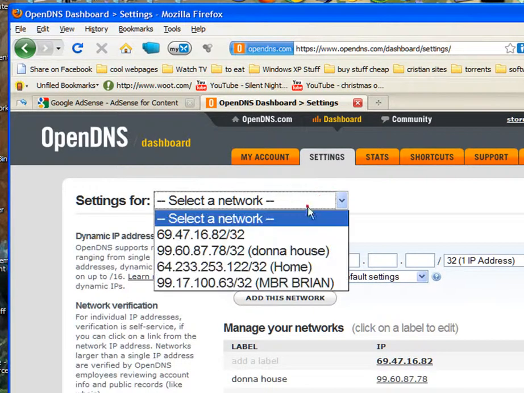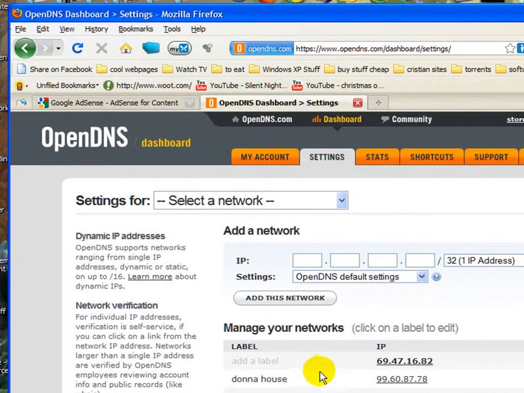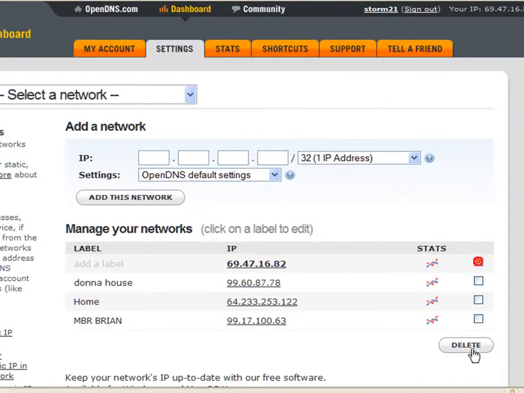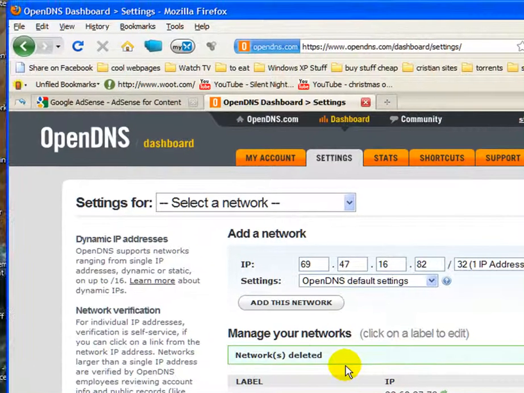And as you see, once you create your account and sign in, you click settings. I've already done it. This is my IP here. Right here, let's just delete it. Before you add a computer or your network, this is the IP address of my house or my computer. So you want to click add this network.